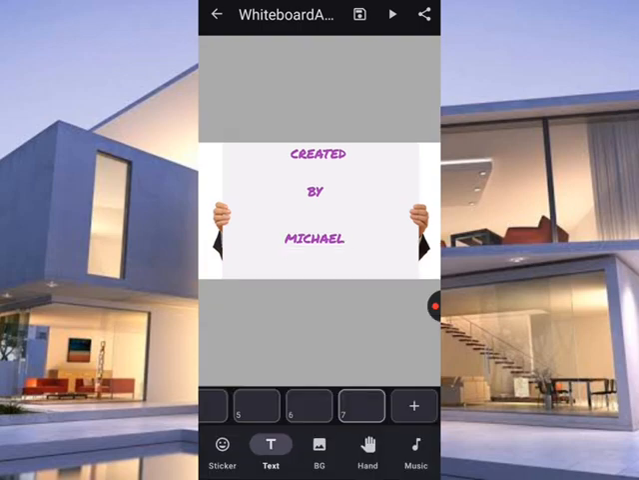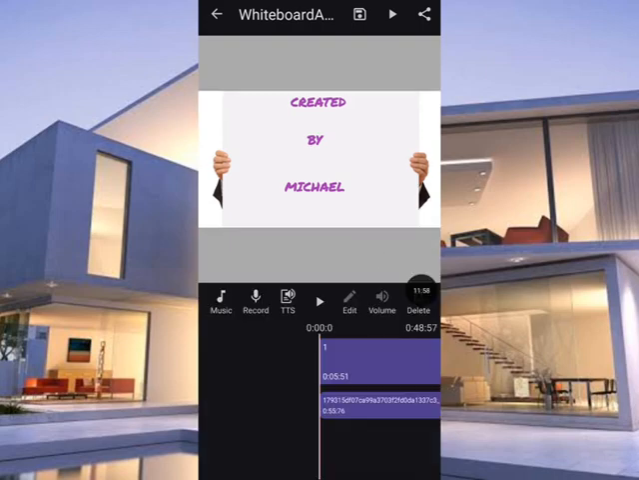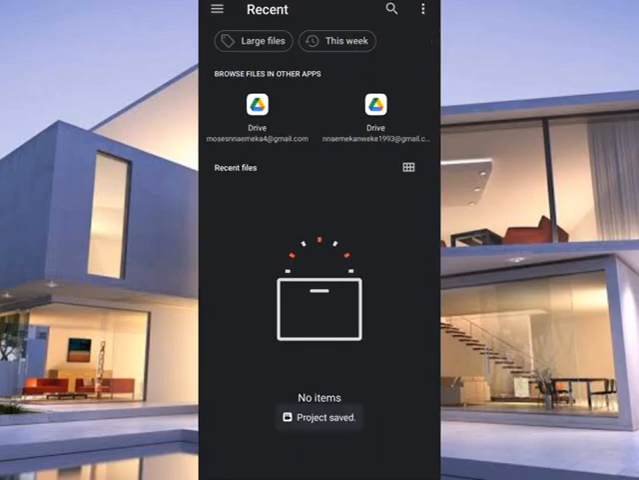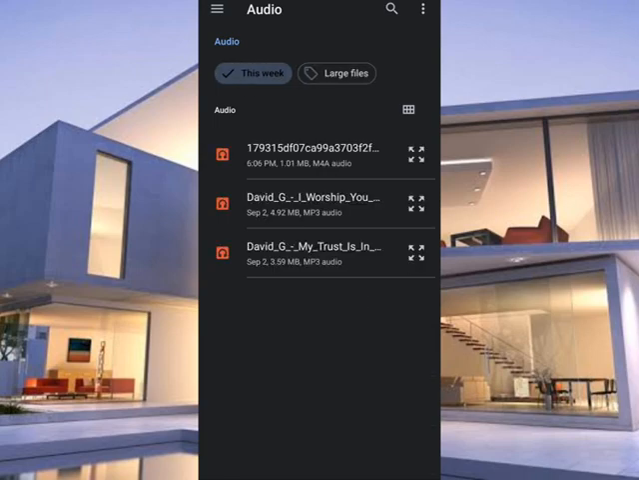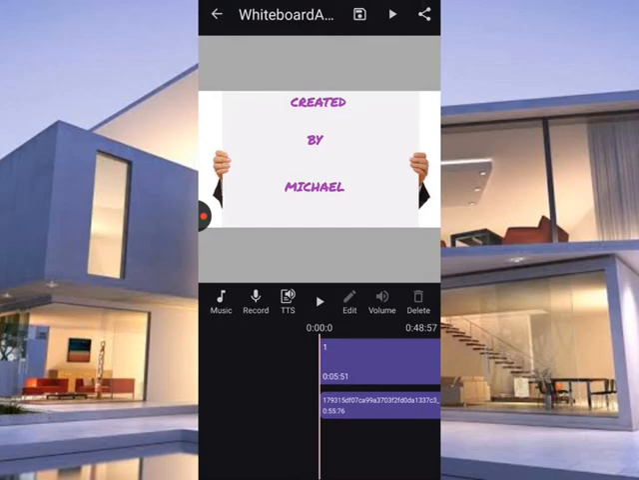The last but not the least that we want to do here is add a background music. So you come to this place that says music. You click on it. Then you go to this place, music, you choose. Then come to this place, audio. I already have a music that says don't give up. I will choose it. This is the music I'm talking about. Then we have completed everything.